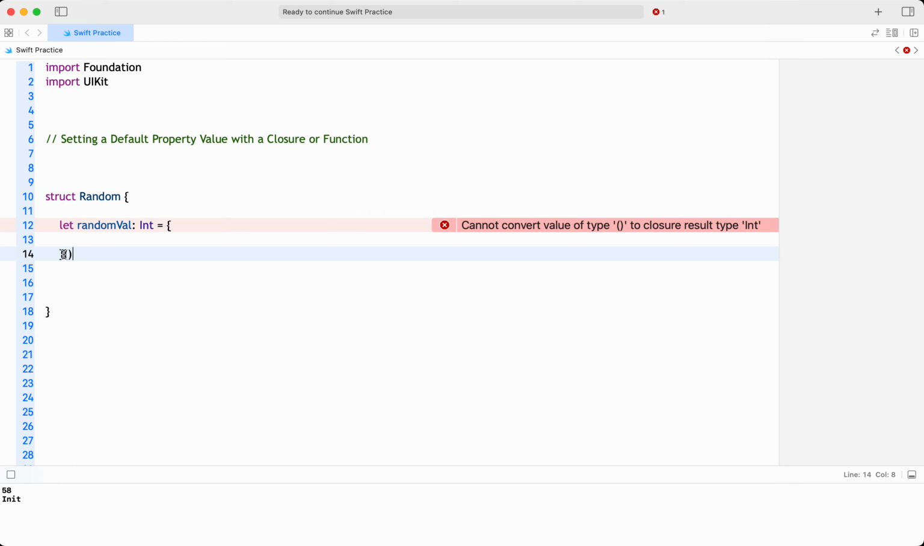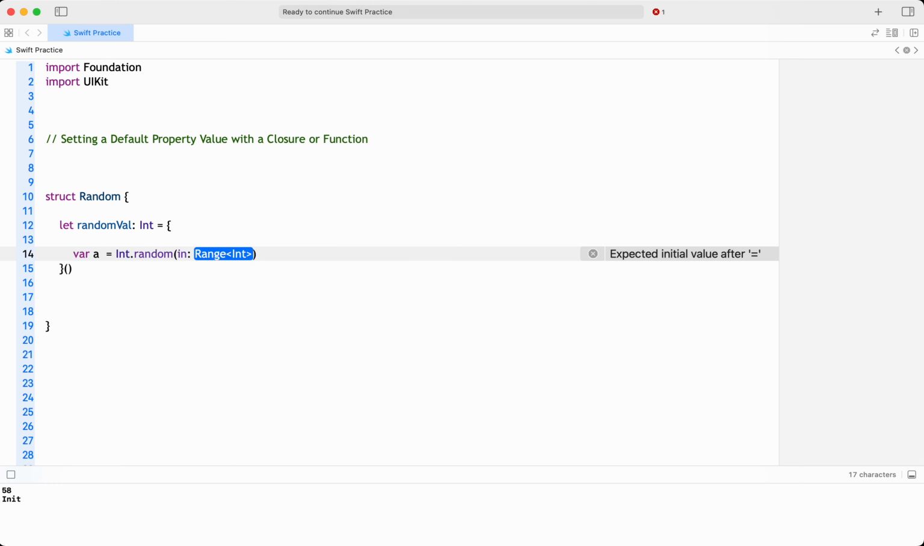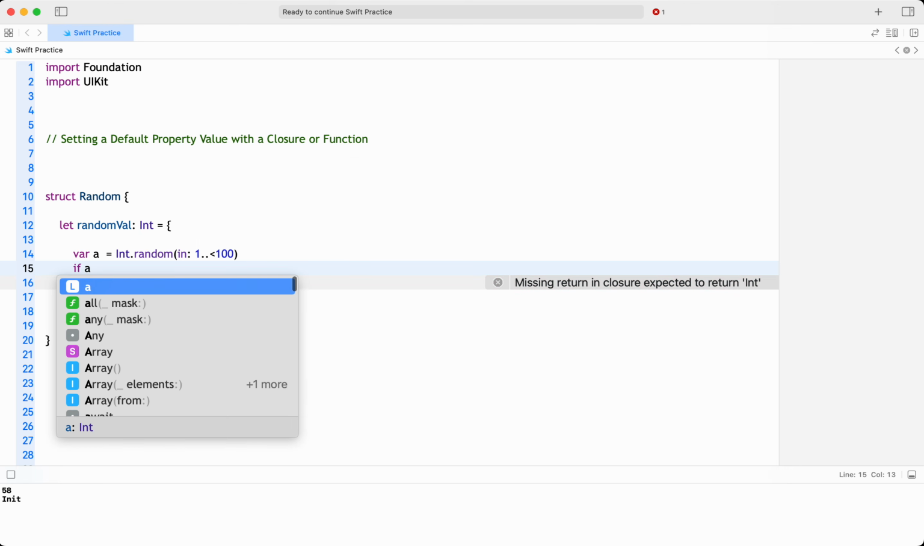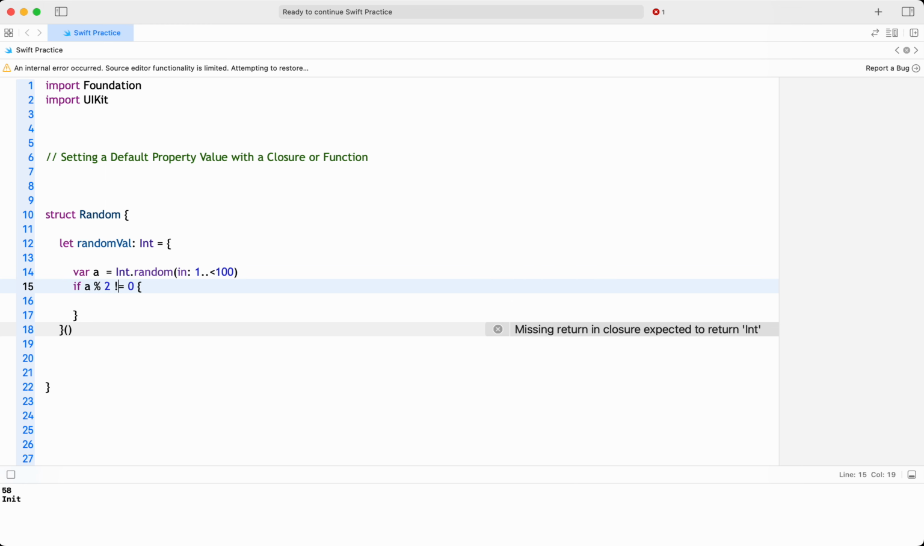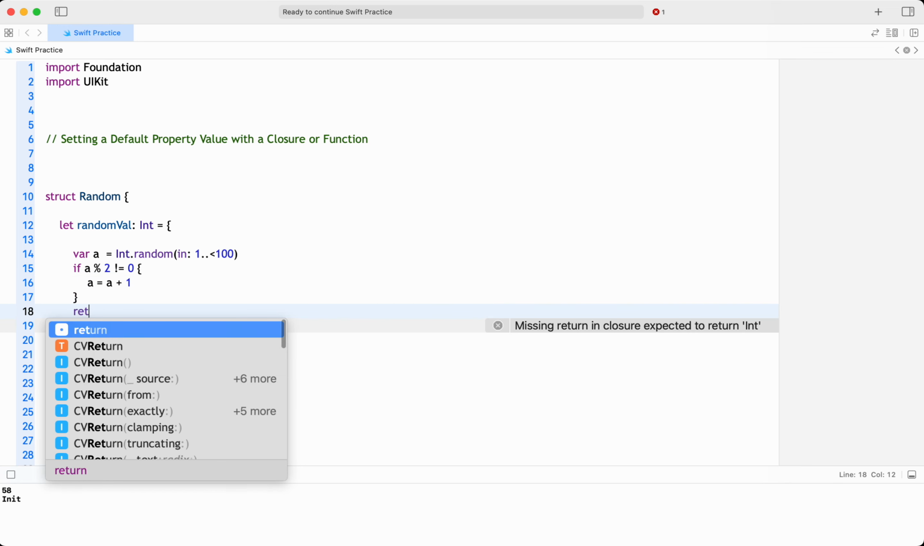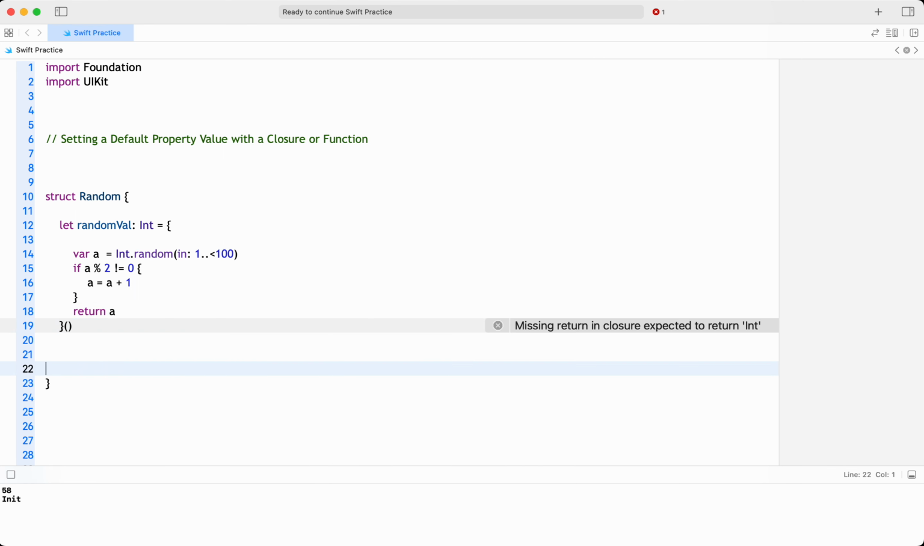this constant stored property's default value needs a calculation. We can use a closure, and as you can see, let me take a random value. For example, if it is an integer, I need something from 1 to 100, let's say. So I will get a value. If a is an even number, I return it; if not an even number, I want to add a with +1, otherwise I want to return it as it is. For example, let's say it's my functionality.